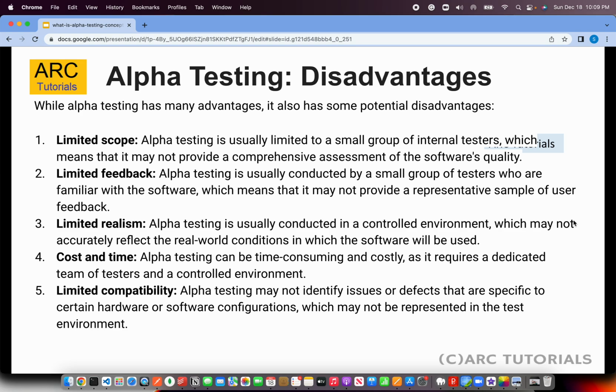Now, limited compatibility: since we are not identifying issues related to certain hardware configurations, it is limited compatibility. You don't really know the real big picture of your application till it goes live. So those are some of the disadvantages that you should be aware of when you are selecting alpha testing for your application.